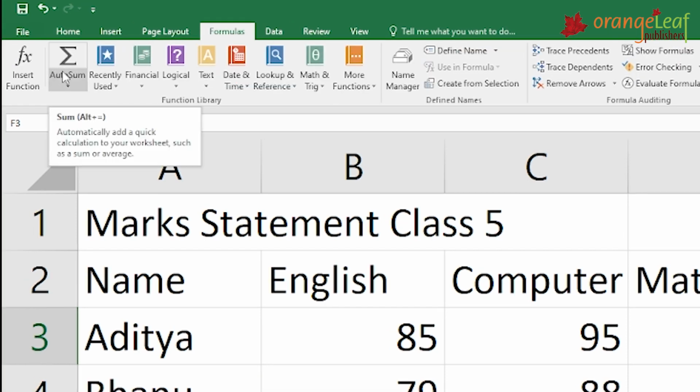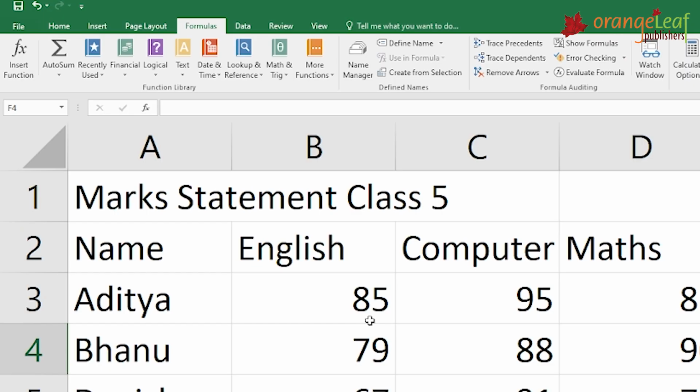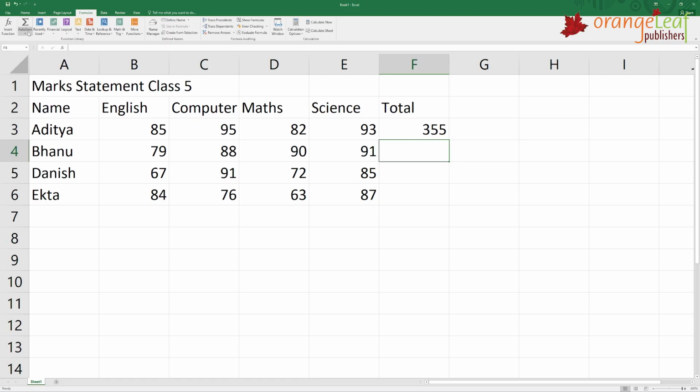Then click on the Auto Sum button. The sum of values in cells B3 to E3 is calculated and displayed in cell F3. Similarly, you can calculate the total marks of other students. So this is how you perform calculations. You have the Formula tab here and then use the sum and then you will get the total.